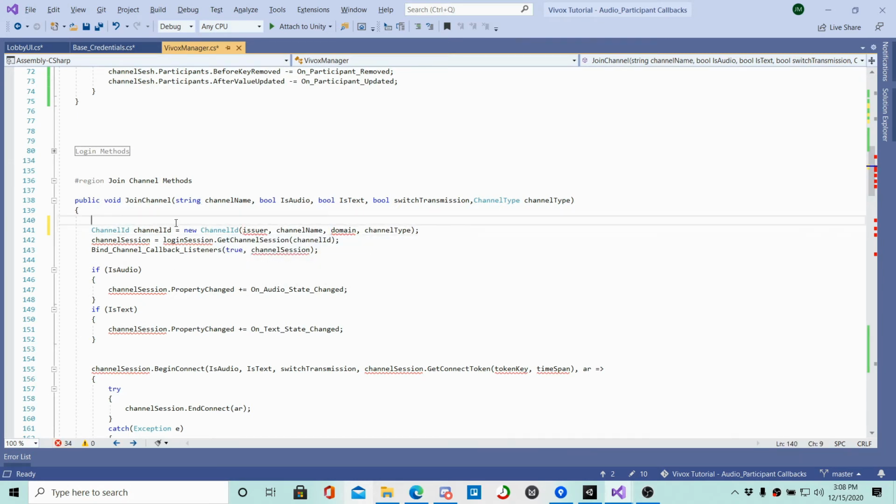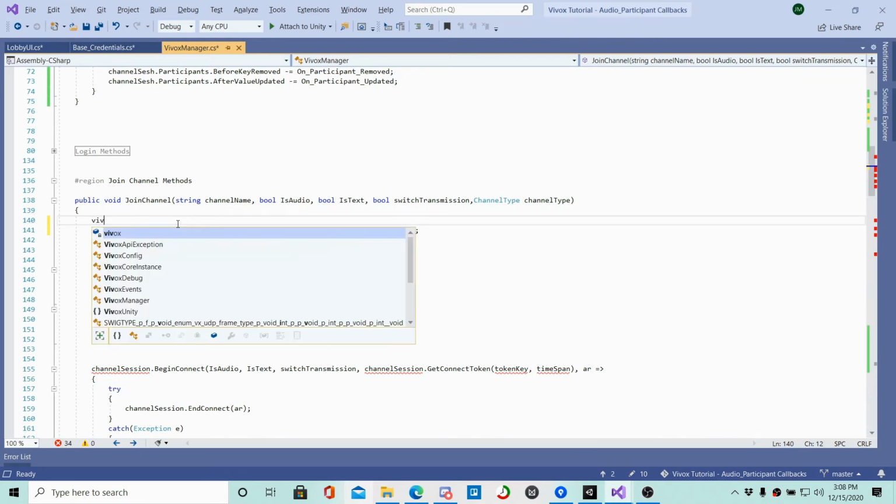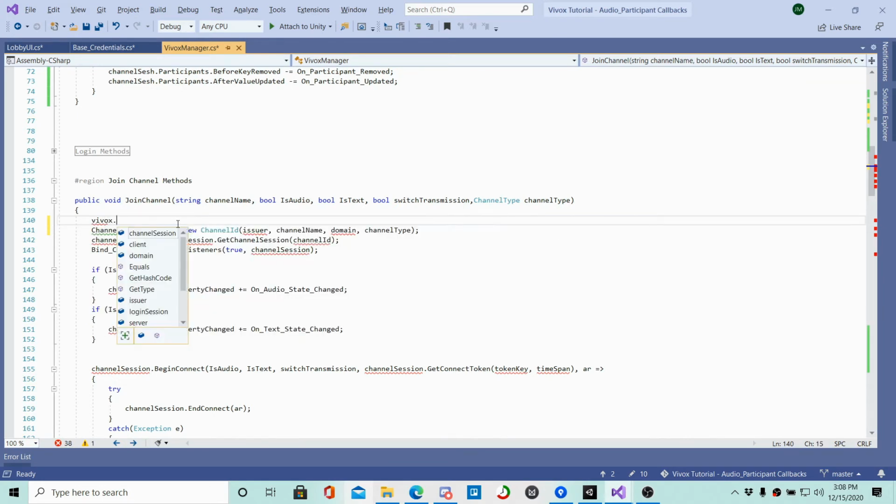Actually, before I do that, I'm just gonna type Vivox dot, and then copy that and remove that, and then go through all of these errors.